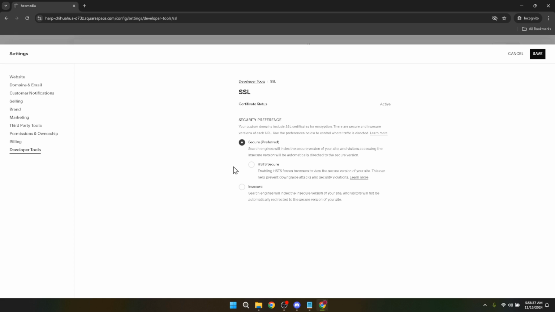Following that, for those who want to enhance their site's security further, consider enabling HSTS. HSTS stands for HTTP Strict Transport Security, which is a web security policy mechanism that helps to protect websites against man-in-the-middle attacks such as protocol downgrade attacks and cookie hijacking. If you decide it's right for you, click on the HSTS Secure option to enable it. However, bear in mind that this is recommended for more advanced users who understand the implications of HSTS policies on website accessibility and SEO.